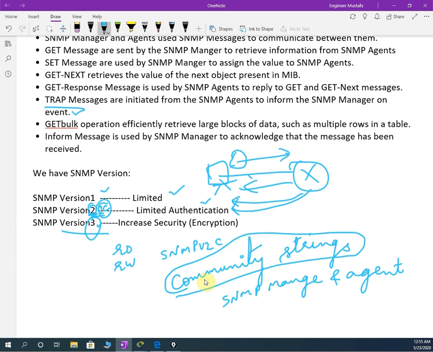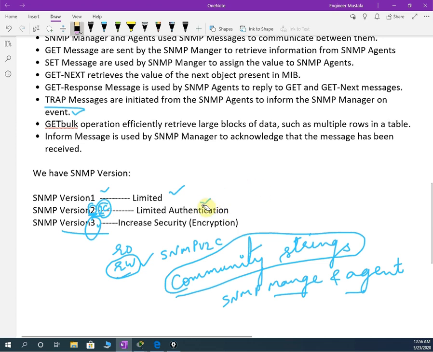If a match is found between the manager and the agent, then they can communicate. A read only community is used for the manager to read information, and a write string gives the manager permission to read as well as write the configuration. If you want to make some changes in the configuration, we can do that also. Okay, let me erase this, and then I will write some comments, and let me show you also in Packet Tracer.